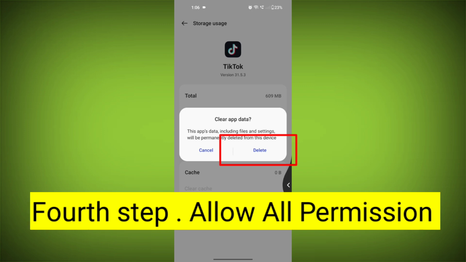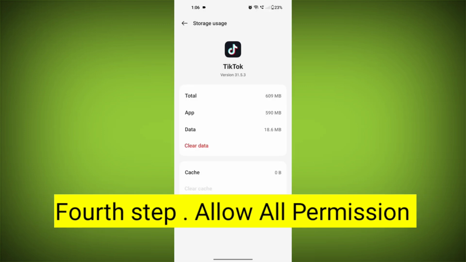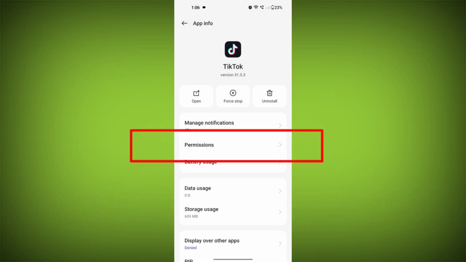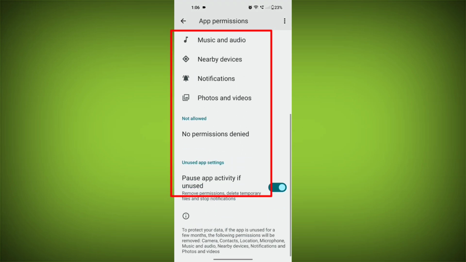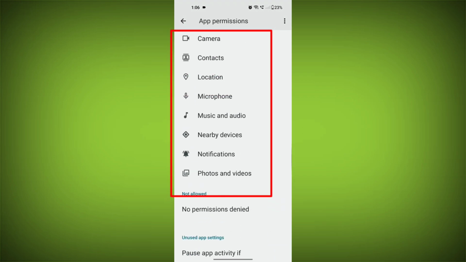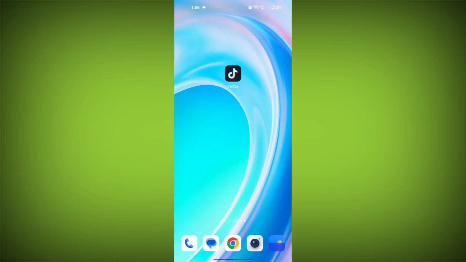Fourth step: then go back, check for app permissions. Allow all the permissions. Ensure that TikTok has the necessary permissions to access your device's internet connection.